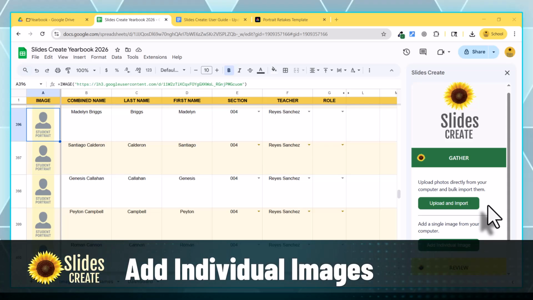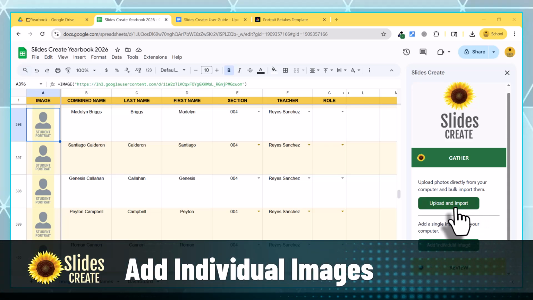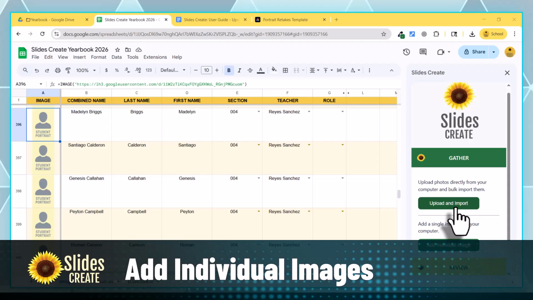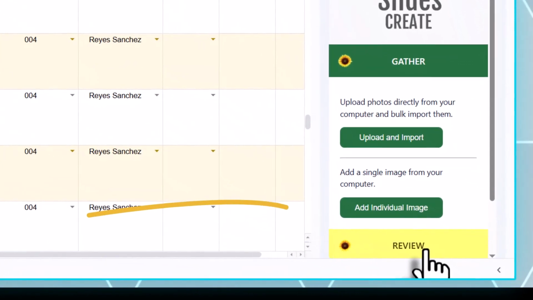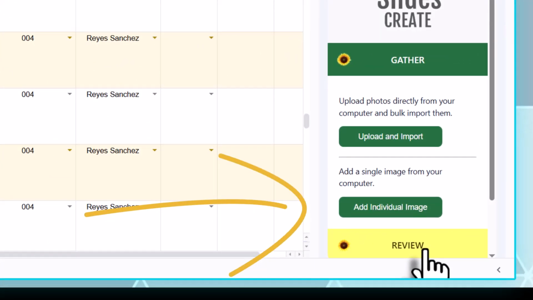Upload and import got us 99% of all our pictures. But as we found in review, we were missing some students and that staff member wants a retake. So what do? The answer is add individual image.